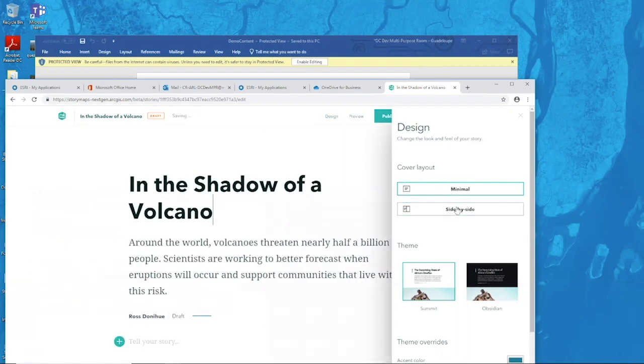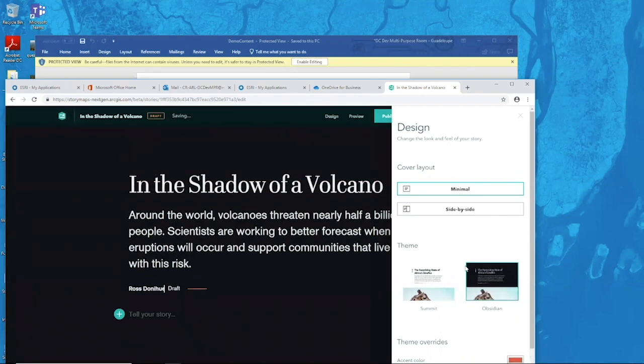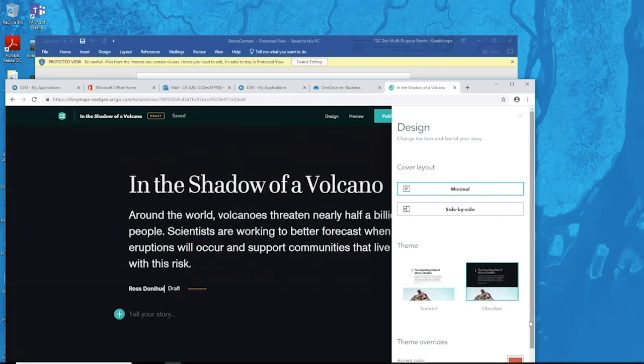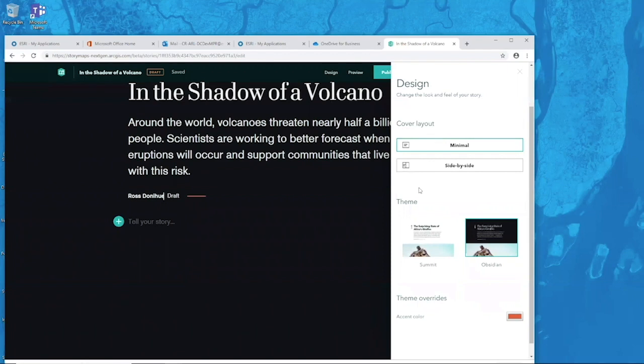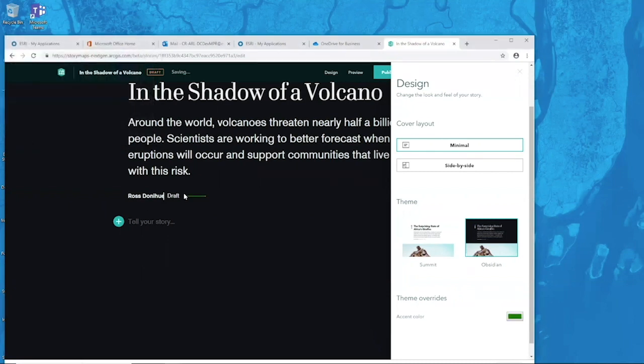Okay, so with one click, you can change the cover layout. You can change the color of the background. And then you can perform theme overrides down here. So say you want to have a color that maybe matches the feel of your story more. So say you have a lot of photos that have bright red colors in them, or bright iconography that you want to match. You can just quickly change that, and it will change a variety of features within your story.